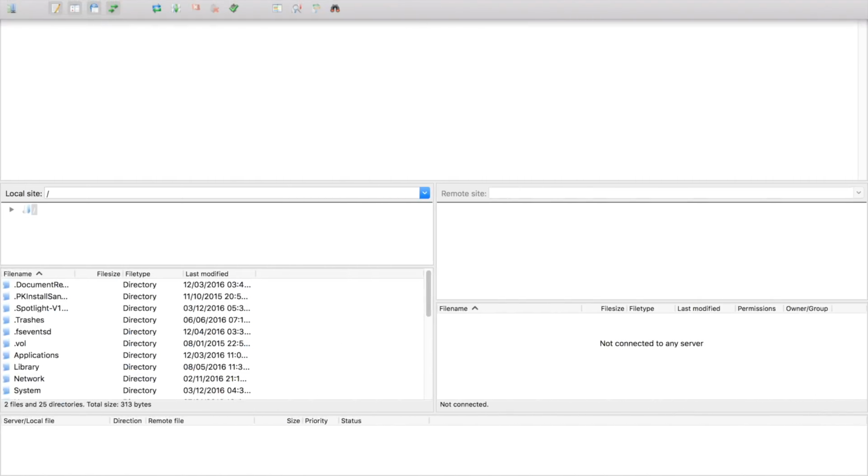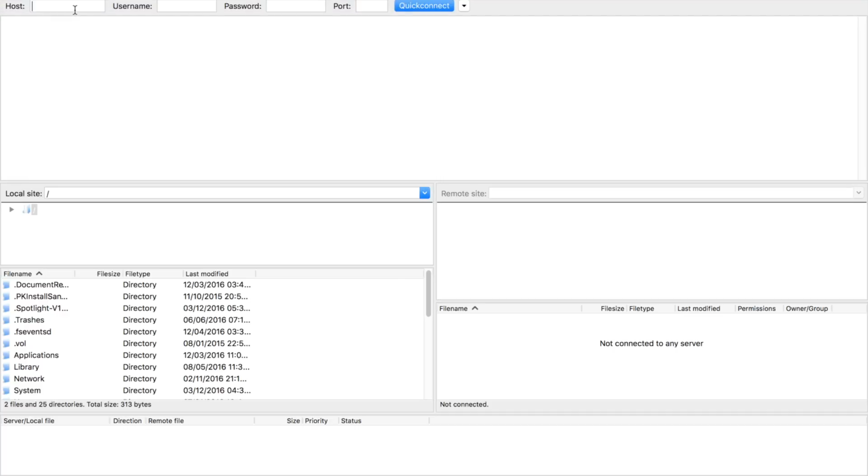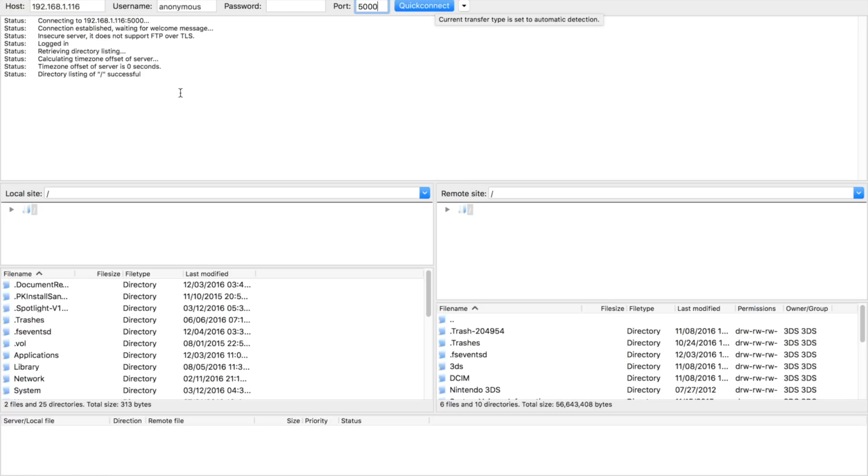All we need is the IP address, and we can go to the FTP client application for the next step. The application we're using is called FileZilla. Here, let's put in the IP address we obtained from the IP scanner, 192.168.1.116. Leave the username and password blank, just like the default settings, and the port number is 5000. And connect. Here, directory listing of root successful. And now we, the attackers, have full userland access to this Nintendo 3DS.